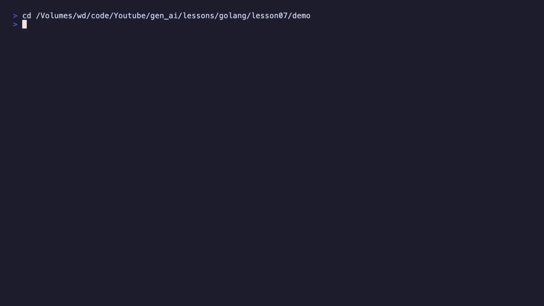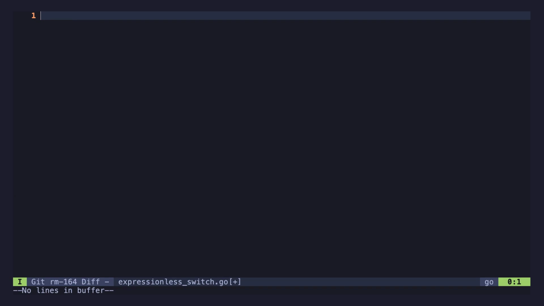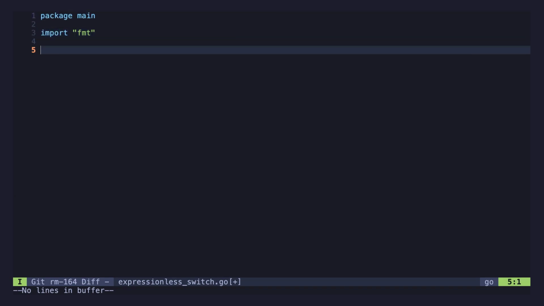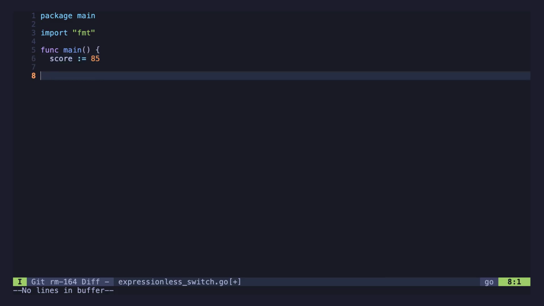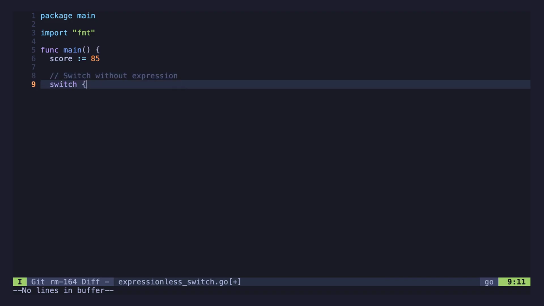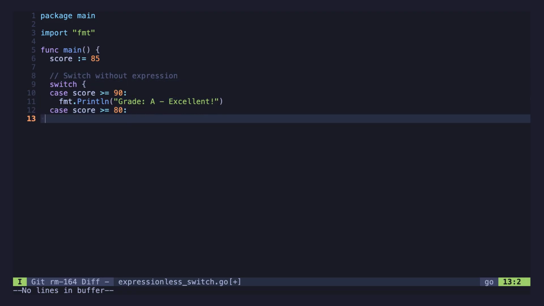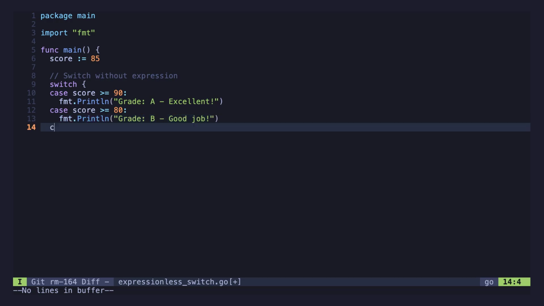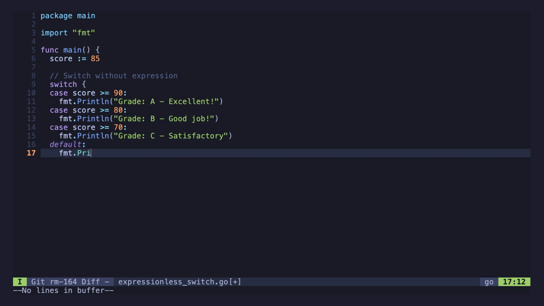Switch can be used without an expression, like an if-else chain. Each case contains a Boolean condition. The first true condition executes. This is great for ranges.